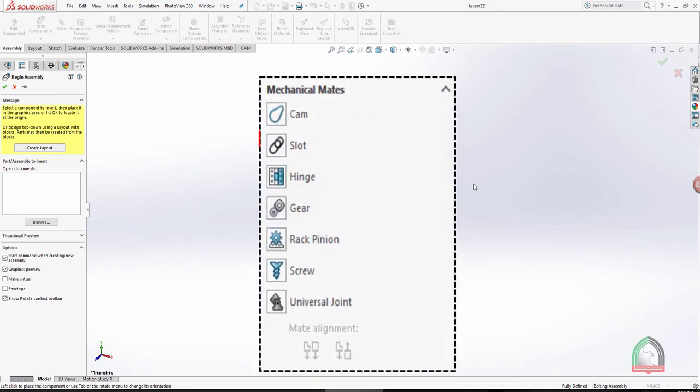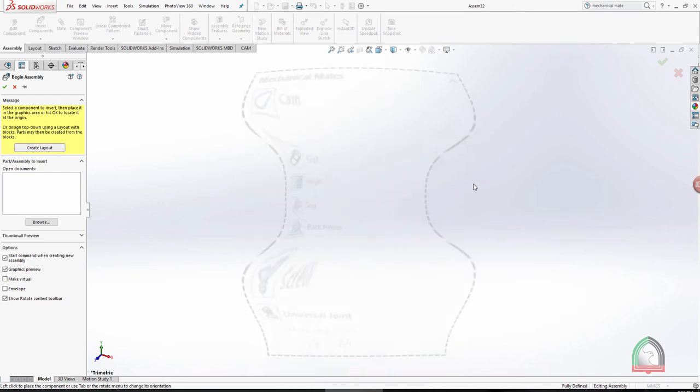The second type in the mechanical category is slot mate. By using this, we can assemble a component to a straight or curved slot, which can be fitted as free, or to the center of the slot, or at a distance from the slot, or at a percentage along the slot. We will see one example with all these options.